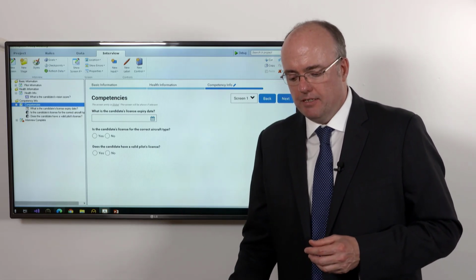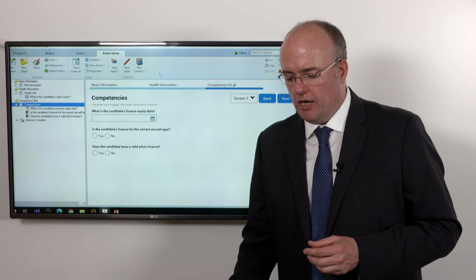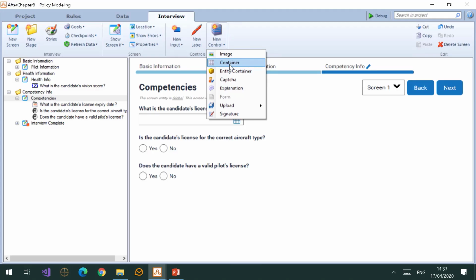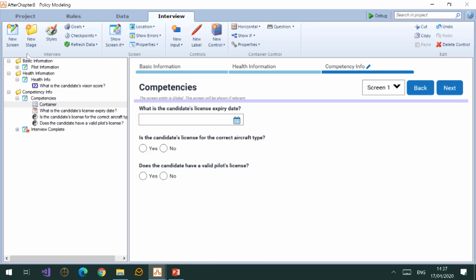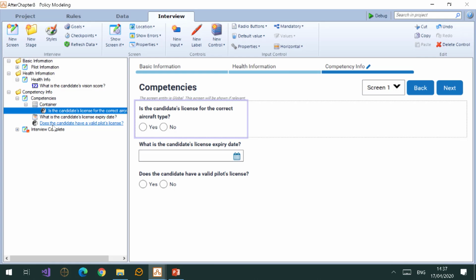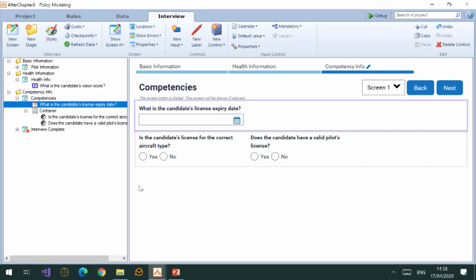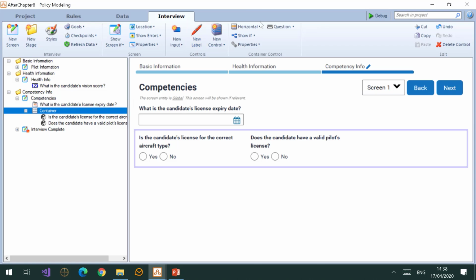To do that, I will need to use something called a container. A container is just as its name suggests. It's a box. It's something that can contain other controls. So I'm going to add a container, and I'm going to drag and drop two items into the container. And I'll move that up to the top above the container. So now you'll notice that the elements in the container are appearing side by side.